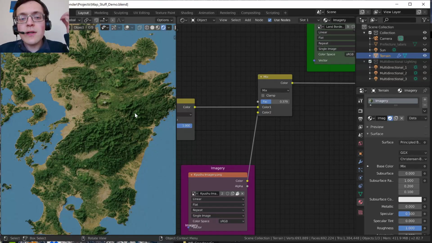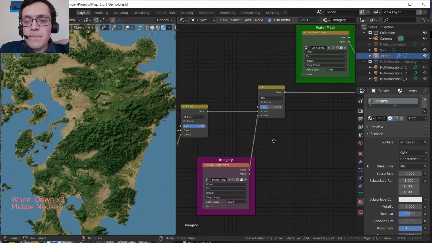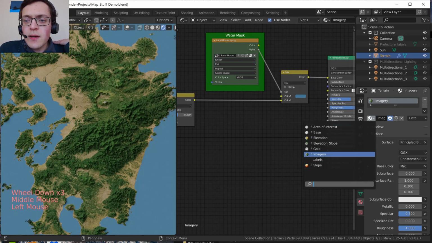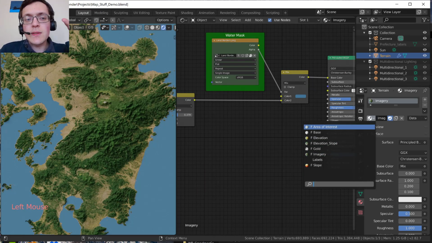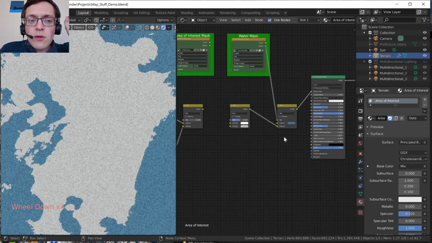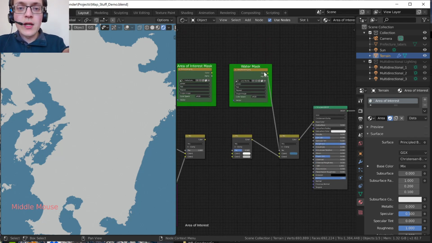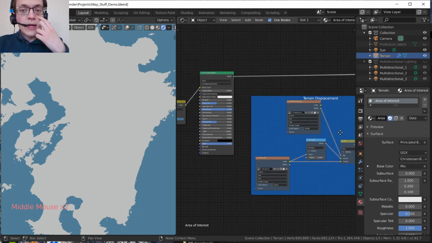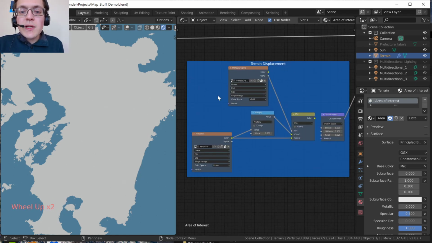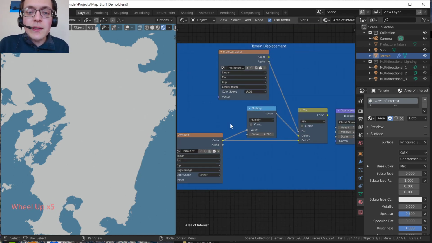So I just have a couple more tricks that I've found. One might be if I want to highlight an area of interest within a map. What I've done with this, we're starting with a blank map, just with our water mask again. But our displacement's gotten a little bit more complicated over here.